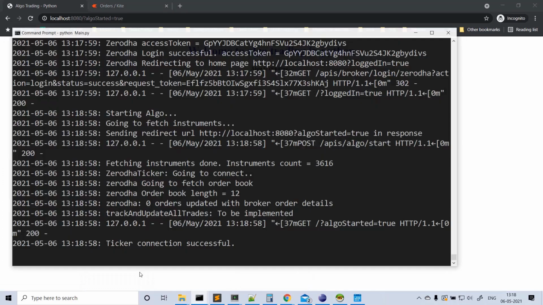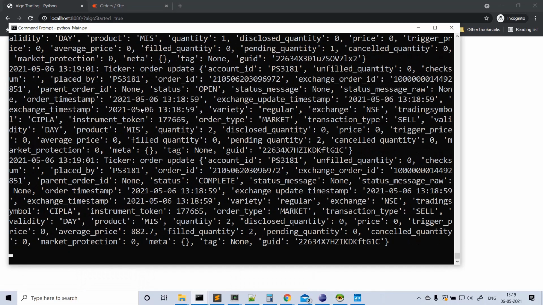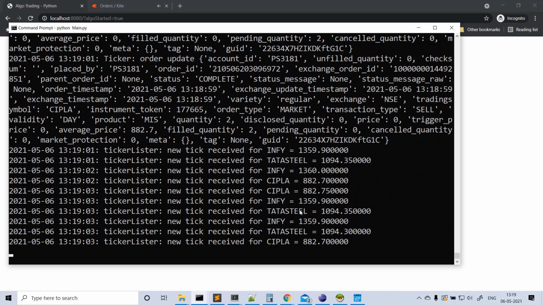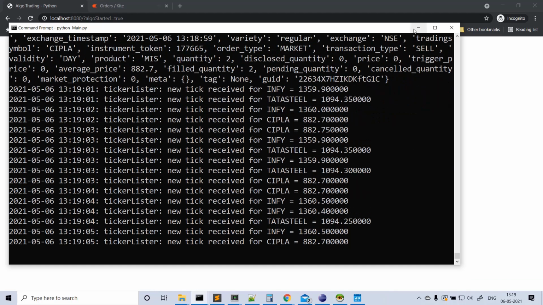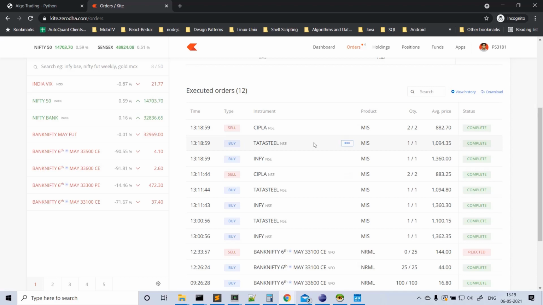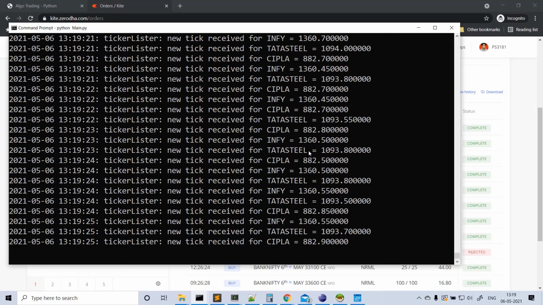Okay, let's see by clicking on the start algo button now. I click the start algo button, ticker connect successful, and it's going. See, the trade is placed here. Let's see. Yes, so the time is 13:80 now. So in Infy and Tata Steel long trades and a Cipla short trade. I'm just highlighting these three only. Yes, we are able to place the trade successfully. The remaining things we will cover later.